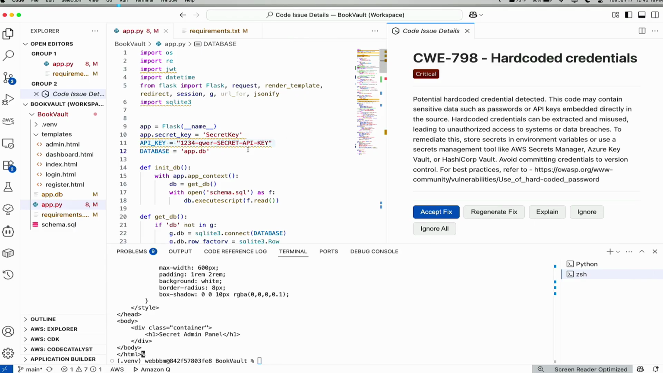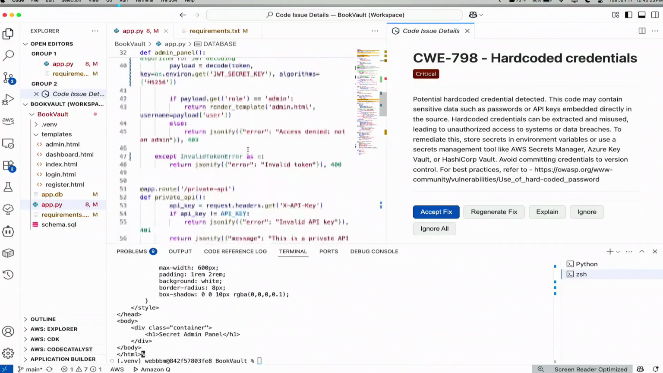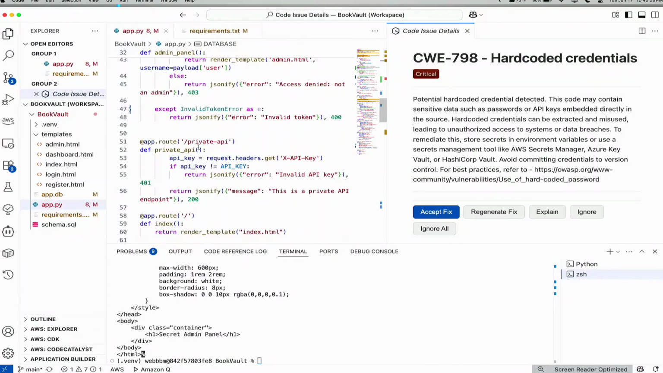If we take a look at the API key, we have to understand where it comes into play, essentially. So here we can see there is a private API route, and we can see that the API key is being pulled from the HTTP header, X-API-Key. And if there is a mismatch between the X-API-Key header value and our API key constant, you're getting access denied, invalid API key, and a 401 status code. Otherwise, you'll actually be able to access the endpoint with a 200 OK.